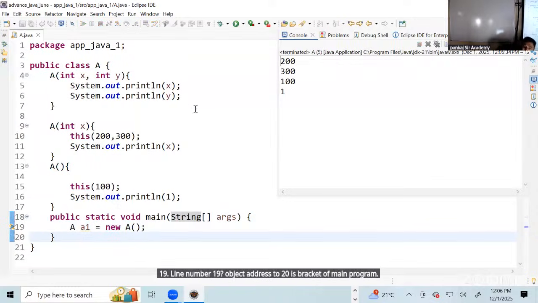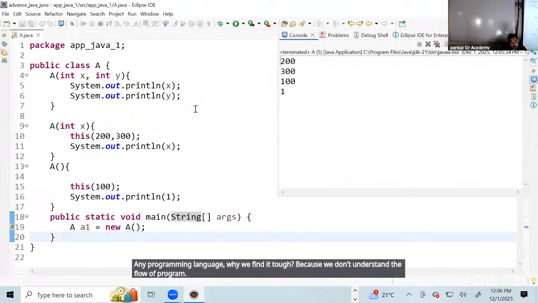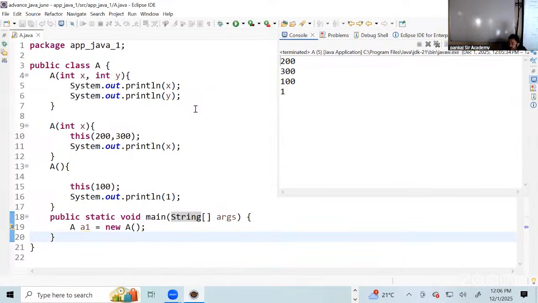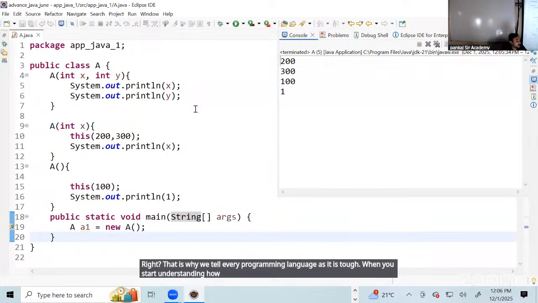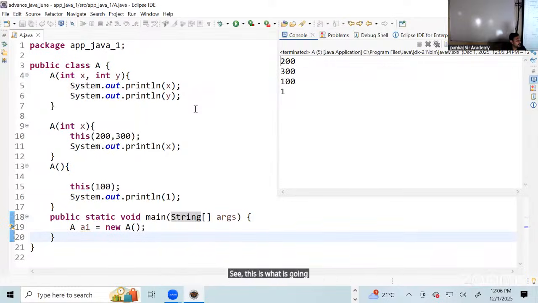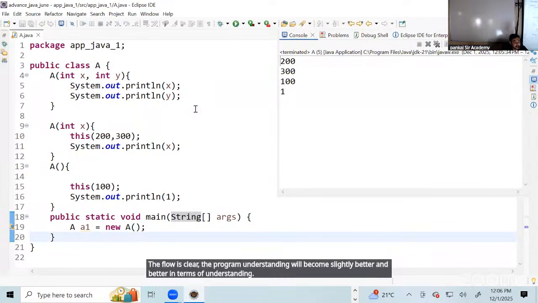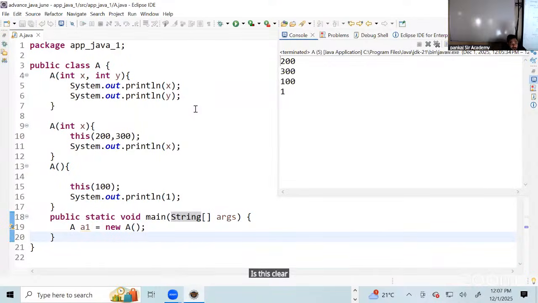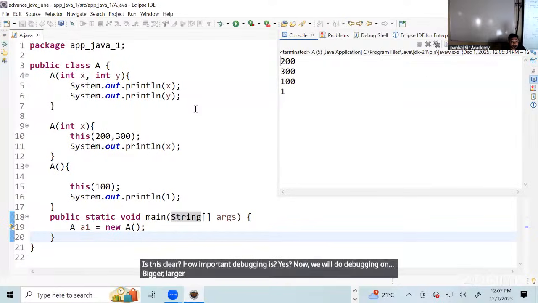In any programming language, why do we find it tough? Because we don't understand the flow of the program. That is why we say every programming language is tough. When you start understanding how the flow of the program is, this is what is going to happen internally in any program. The flow is clear, and the program understanding will become better and better. Is this clear? How important debugging is? Yes. Now we will do debugging on bigger, larger amounts of code that we write later.